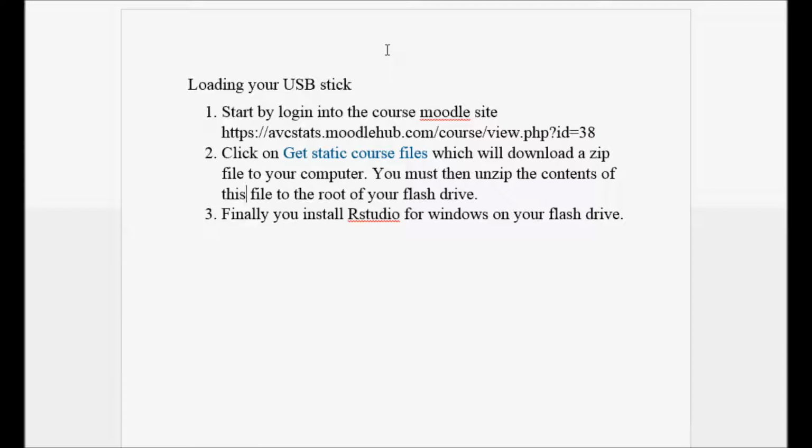Here is the overview of the process we are going to perform. It shouldn't take that long. There will be some time spent during the download, but the actions taken by the user will be three: log into the course Moodle site, get the static course files from that Moodle site, which will download a zip file to your computer, and when that file has been downloaded, you then go through the process of unzipping its contents to your flash drive. And lastly, you install RStudio for Windows on your flash drive.